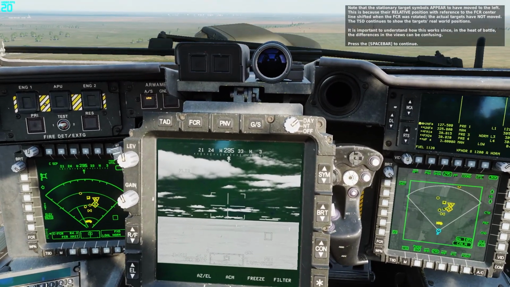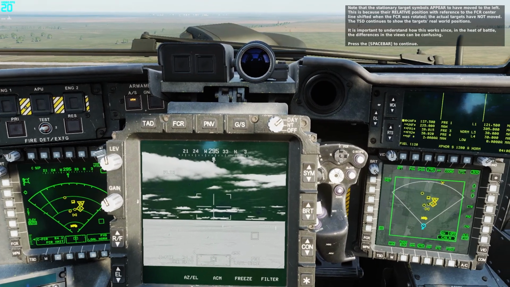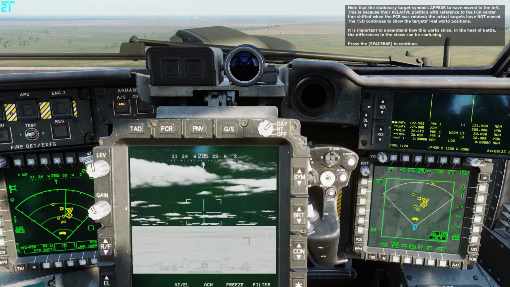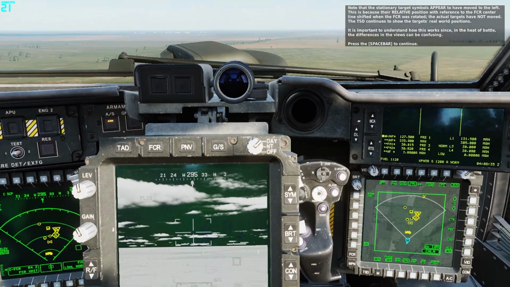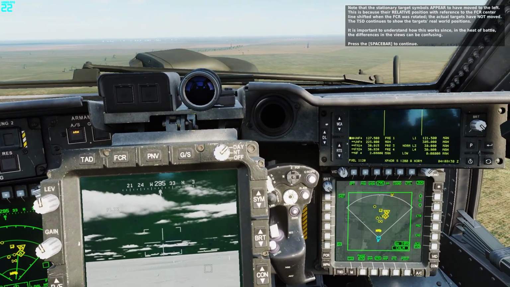It is important to understand how this works, since, in the heat of battle, the differences in the views can be confusing. Press the spacebar to continue.